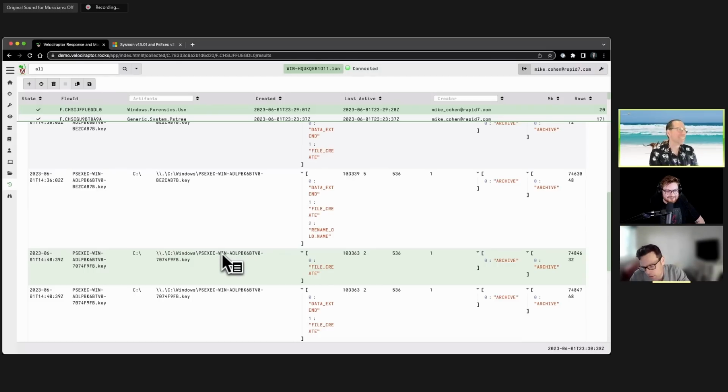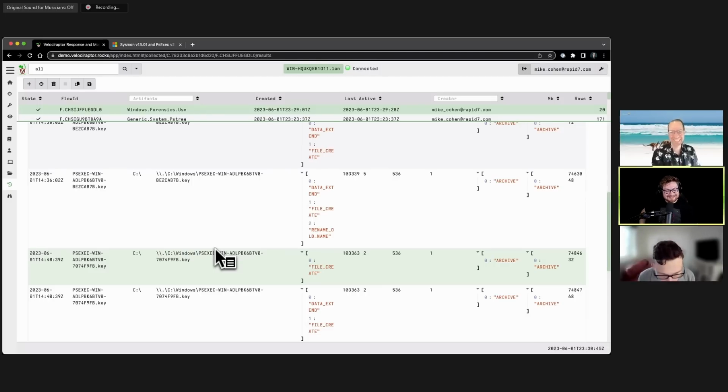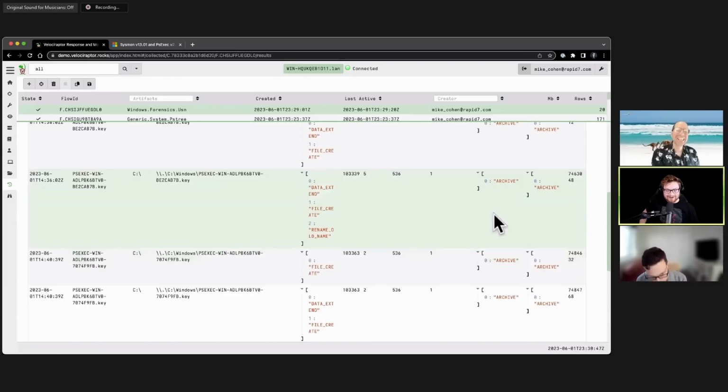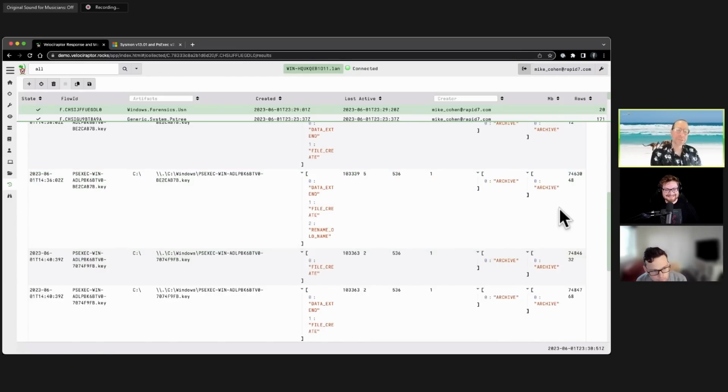But it has to be a newer version of PSExec. The old versions don't do this. That's a little gift that Sysinternals gave us, right? Wow. This is phenomenal. Yeah. Okay. So that's pretty cool.